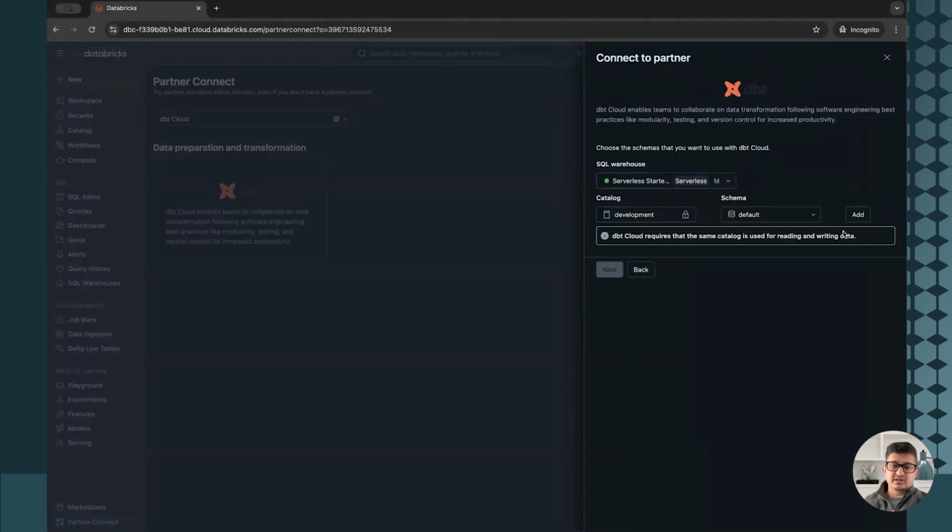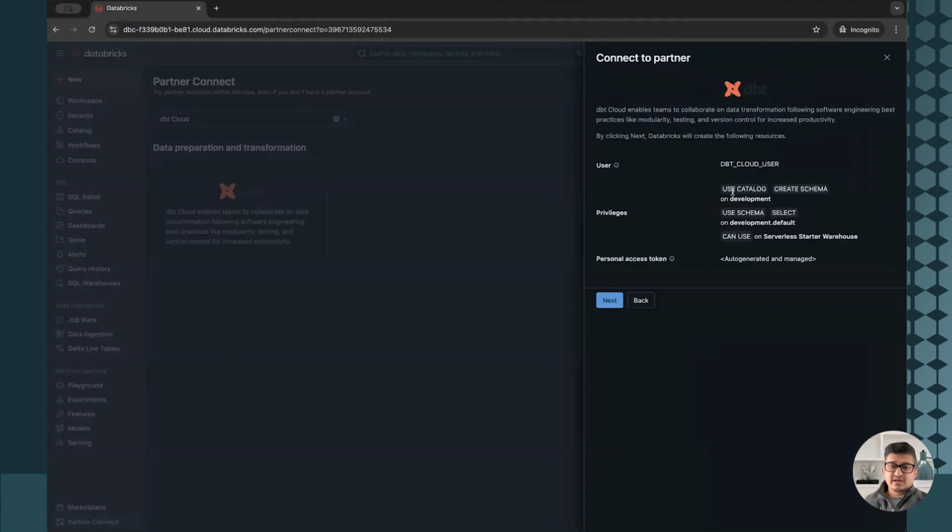And you can see a SQL warehouse is automatically picked for you. You can add the schema default here. Okay, and then click Next. And as you can see, these are privileges that are needed, and a new service principal is going to be created as part of the Partner Connect flow. And there's a personal access token that will be generated.